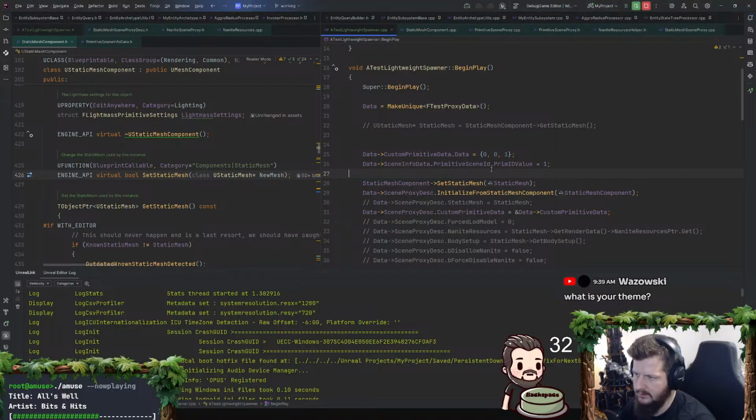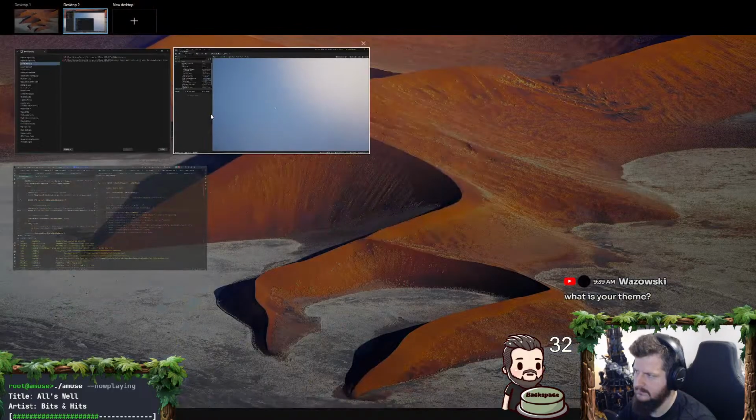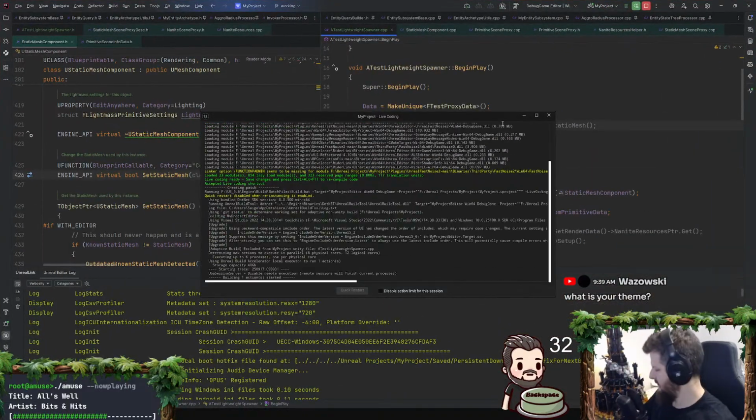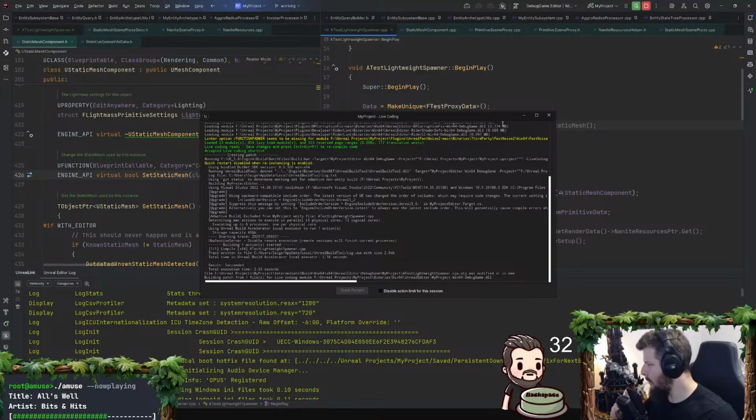What is your theme? The editor theme is Darcula. I think that's some of the default JetBrains theme.